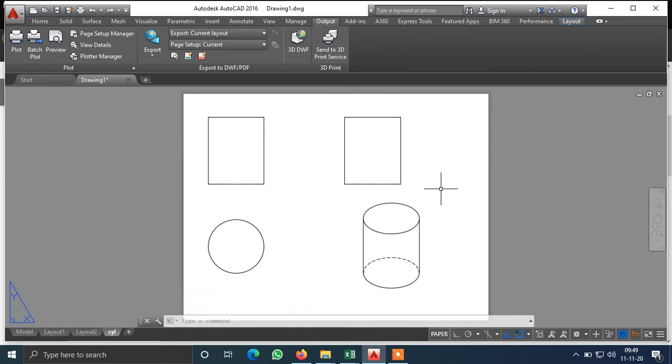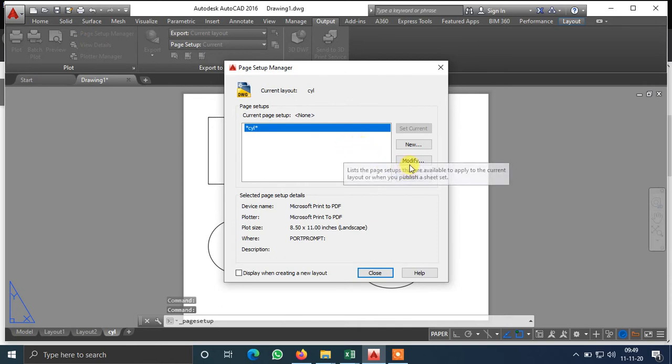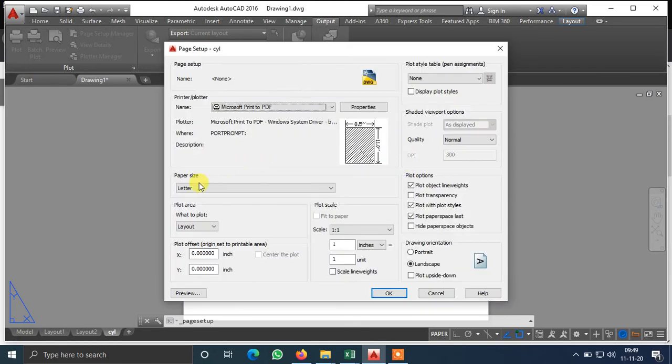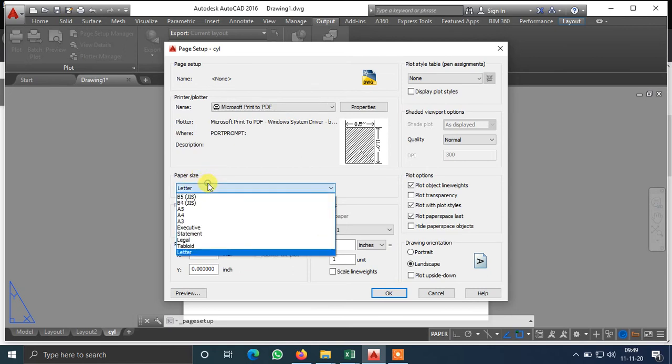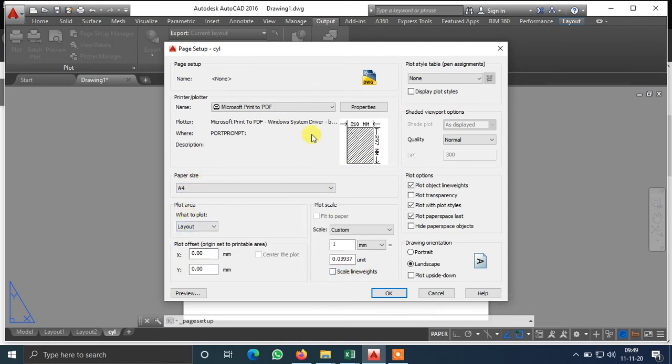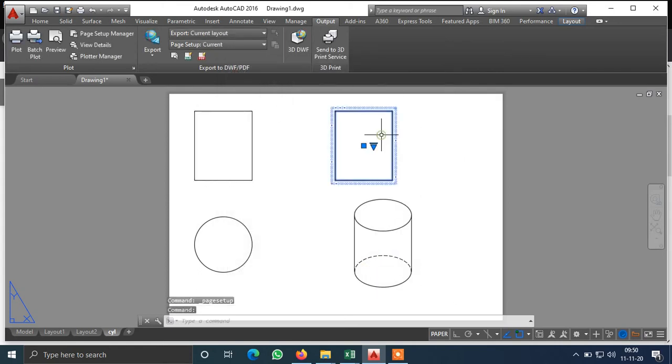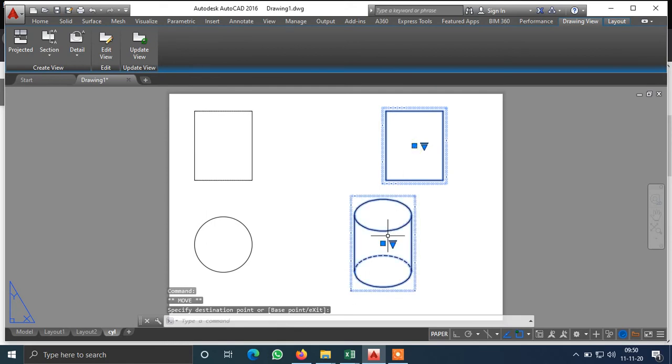In order to increase the workspace, you can go to output, then page setup manager, then click on modify, because this is the current page setup. Then click on display when creating a new layout, so this will be automatically displayed. You can modify the current setup and select the paper size where you want to plot. Paper size is generally A4. Make sure that the scale is in mm. Don't change anything. Click OK. Here by default it will be A4, so you can move this thing anywhere for ease of work.